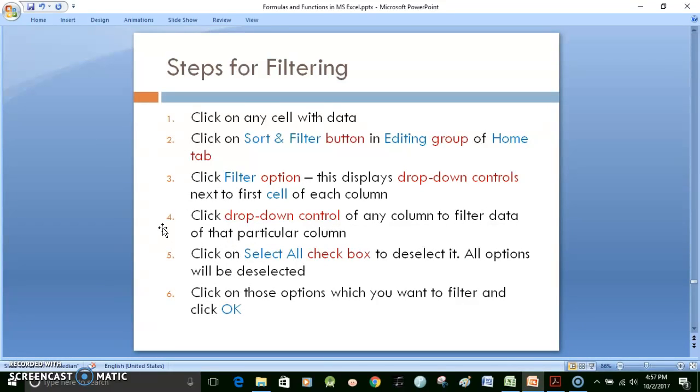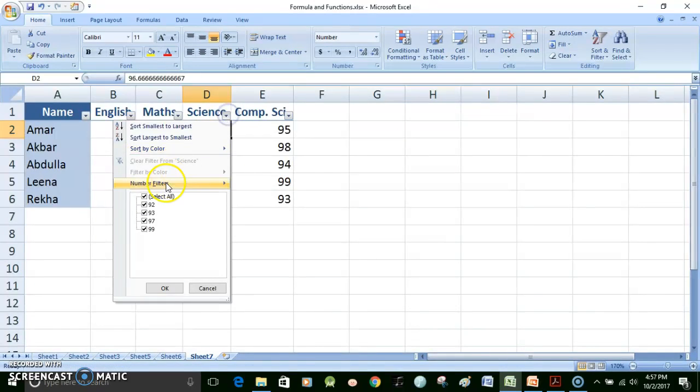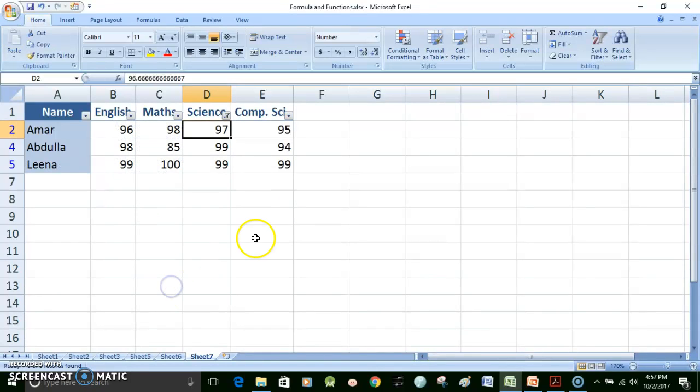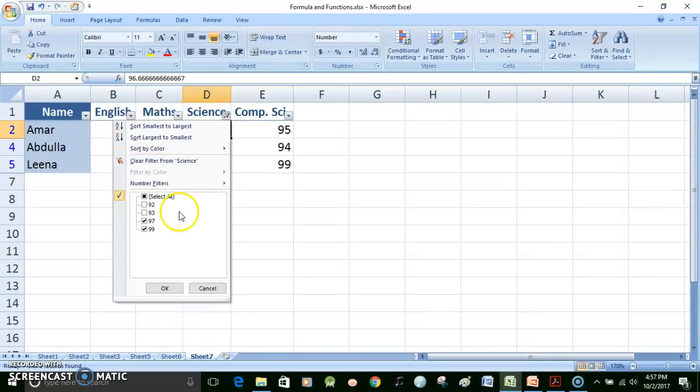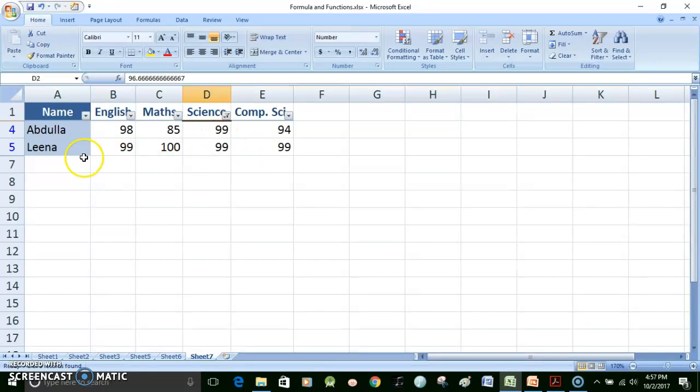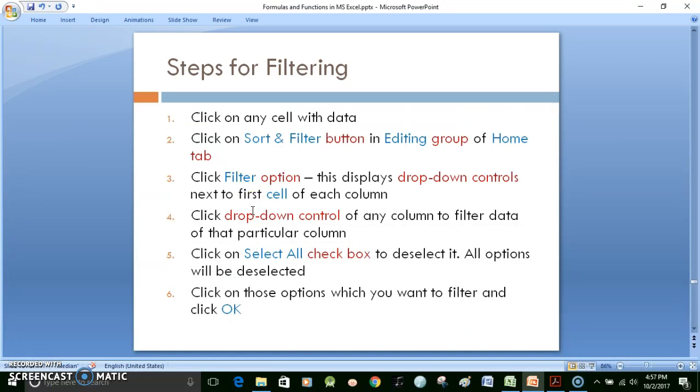Now click on those options which you want to filter and click OK. Let's say we want to see only marks 97 and 99. Then we click on OK, and we can see there are only 3 students who have scored 97 and above. Let's say we want to see only those who scored 99. We could filter for mark 99, and we can also get a quick glance of those who scored 99 in science. How do they fare in the other subjects? So this is the simple mechanism of filtering.